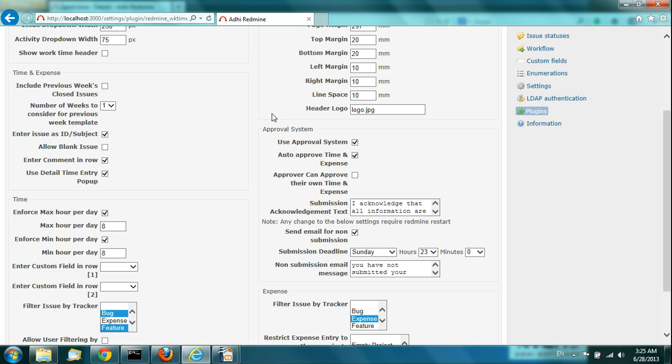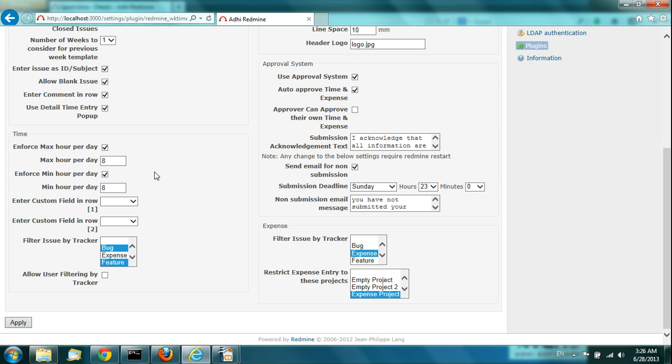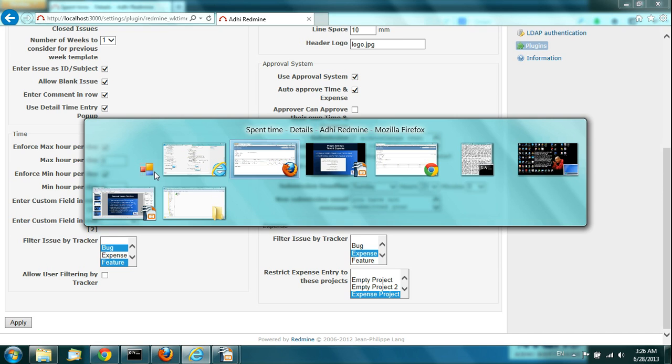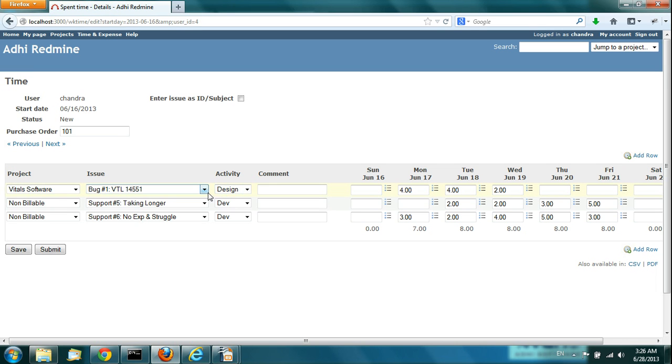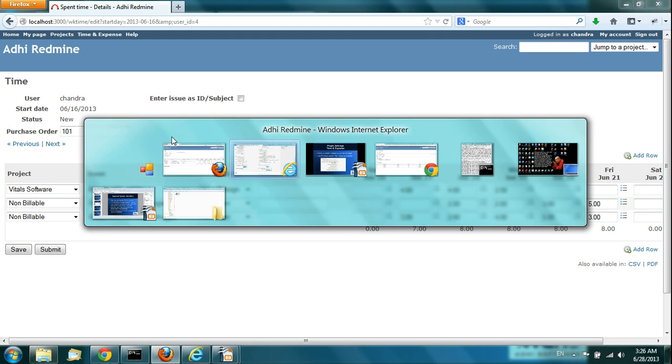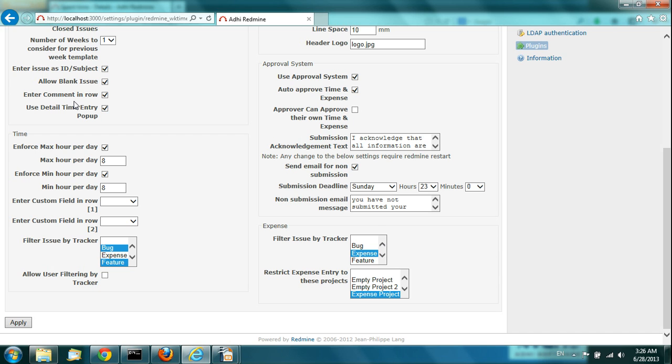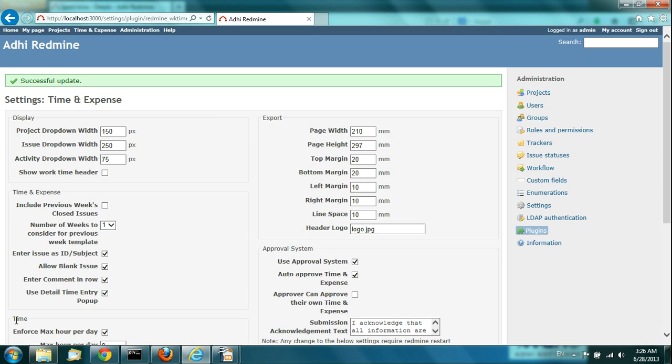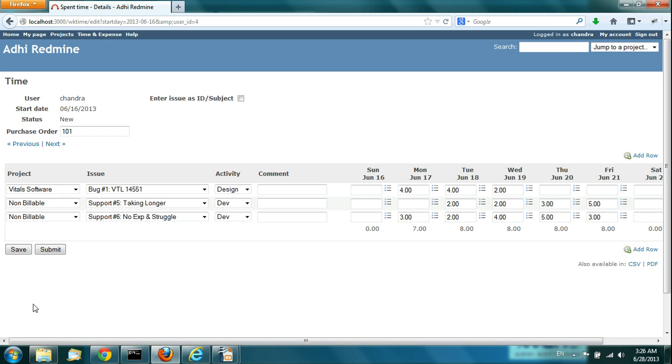Allow blank issues. So if you check this allow blank issue, before that, by default, you cannot submit time to an empty issue. You have to pick an issue. But with this configuration saying allow blank issue, you can actually submit time to an empty issue. I'm saving this config now.